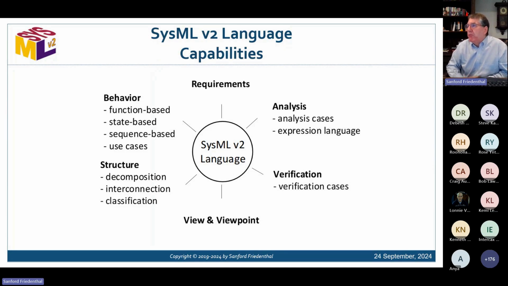We have requirements. I'll say a few more words about requirements, but they're also more precise in that you can represent not only a text requirement, but you can represent requirements in terms of constraint expressions. I'll show you that in a couple of slides. Instead of parametrics, we have analysis cases. And analysis cases are really a nice way to specify an analysis that can then be solved by other solvers.